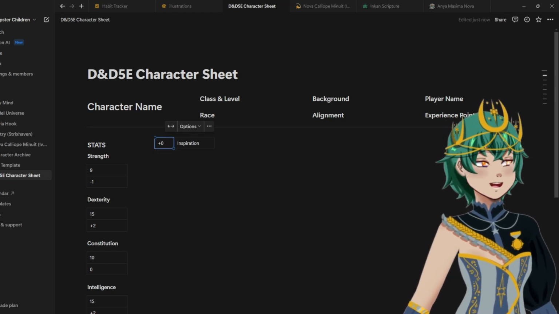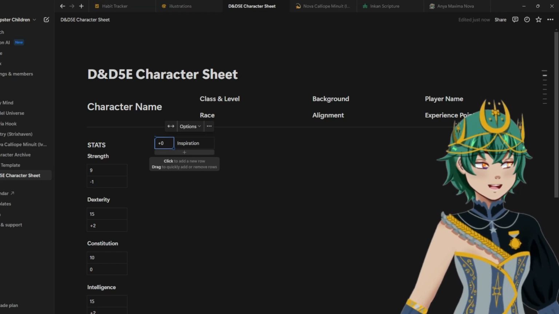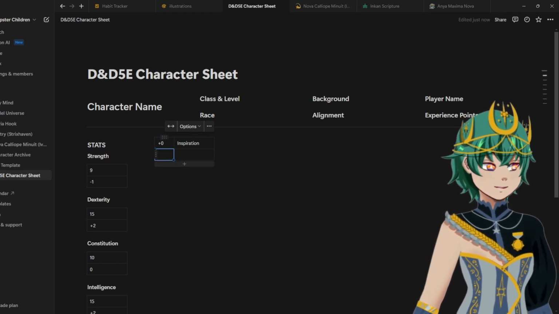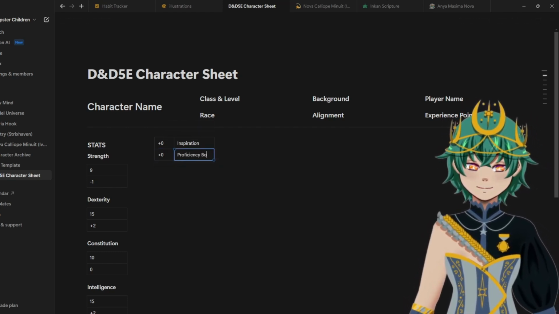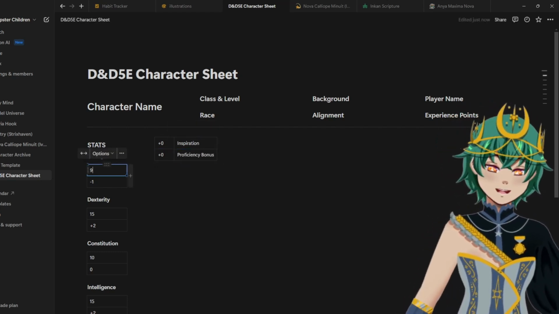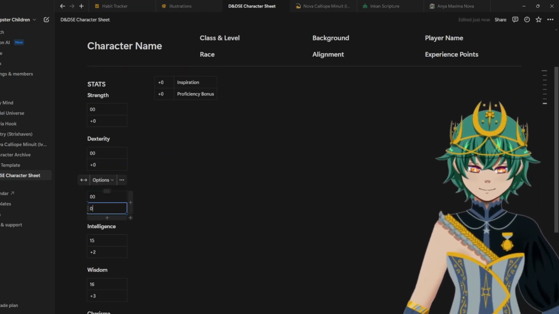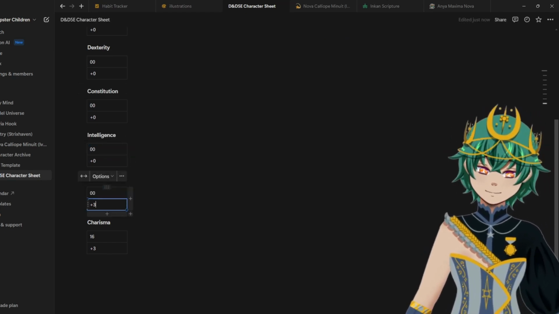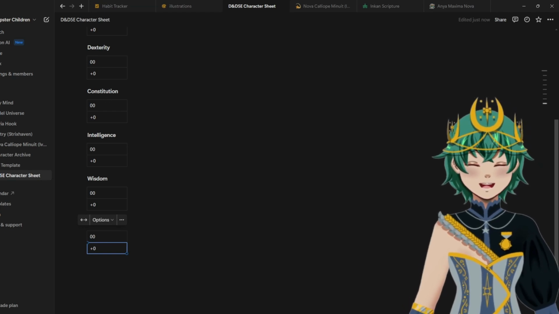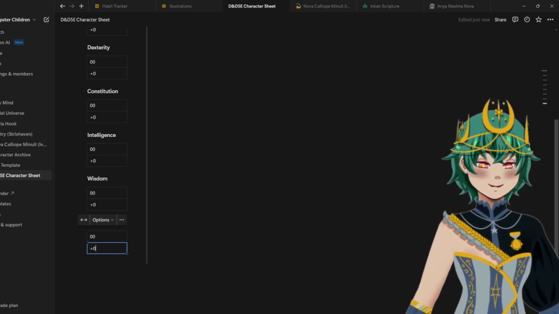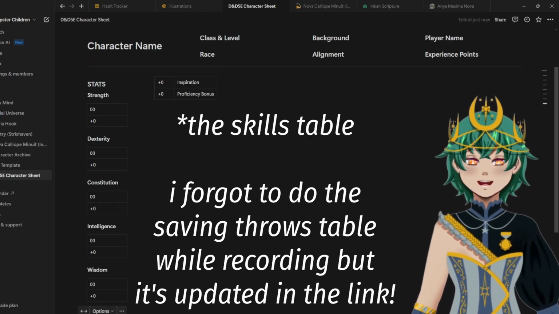You know, instead of having a separate table, let's put another row. Let's just say +0 and put proficiency bonus. Actually, wait, I'll do that now. Make everything 0. So now everyone can duplicate this and it's easier to look at when you're inputting your own stuff. So next are the saving throws.